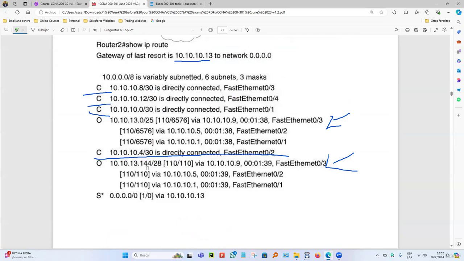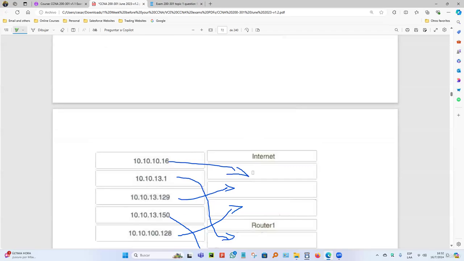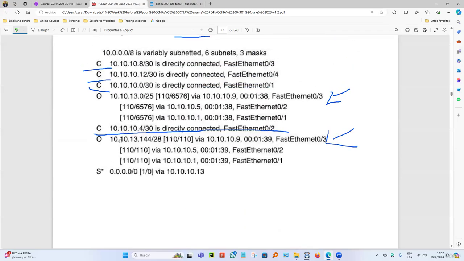13.13.116. It's probably this one right here, the 116. The 116 is right here. I'm trying to figure out the 129. The 129 is probably this other one with OSPF.